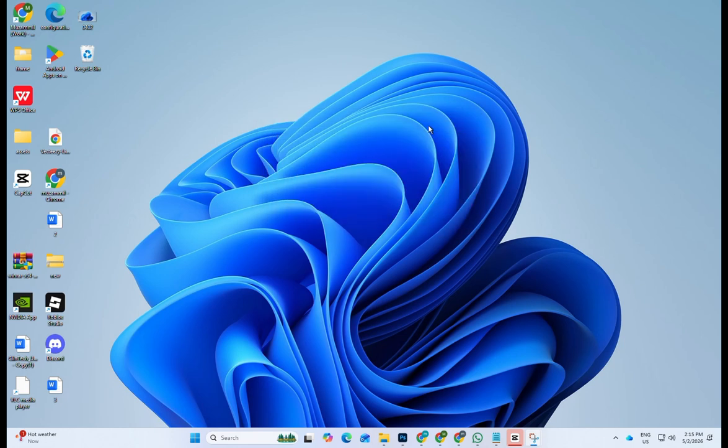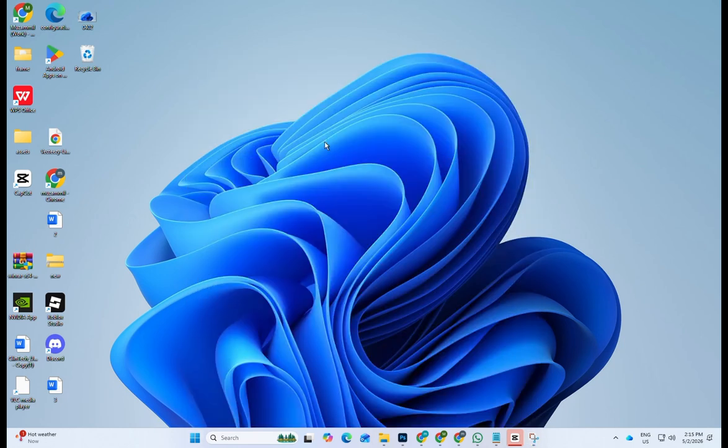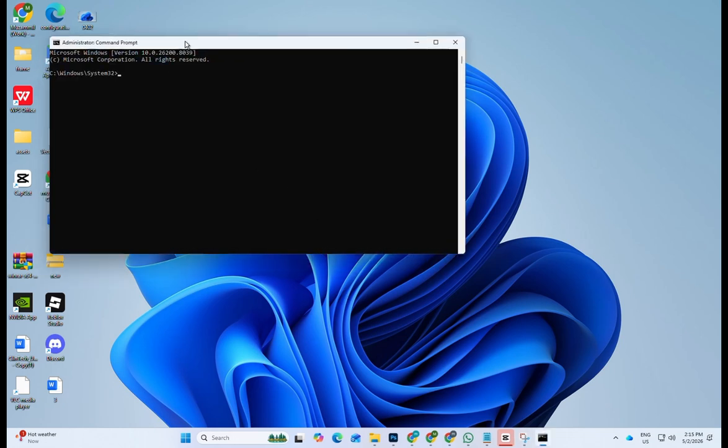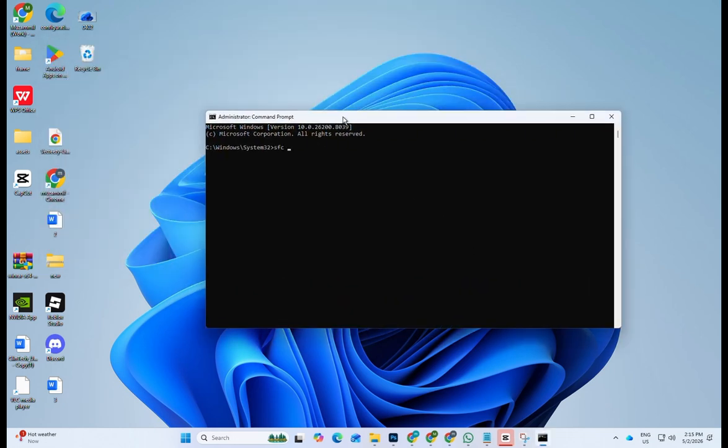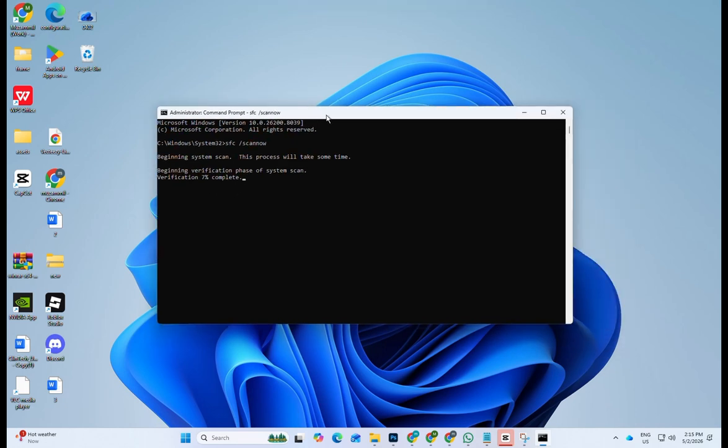If it still doesn't work, open the Start menu, search for CMD, right-click on Command Prompt, and select Run as Administrator. Now type the following command, sfc /scannow, then press Enter. This will scan and fix any corrupted system files. Wait for it to reach 100%. After that, your snipping tool should be working properly.